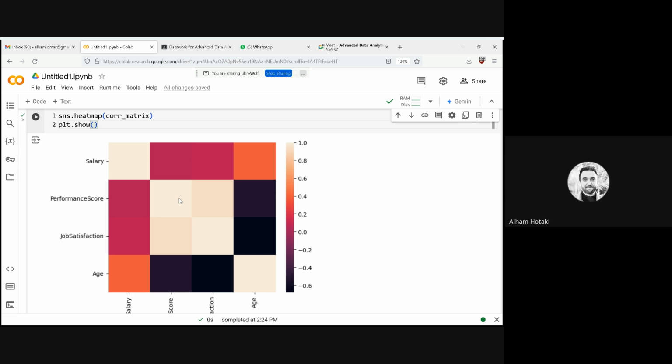So causation is something totally different. We will be learning that during our statistics course, what causation is and what correlation is.